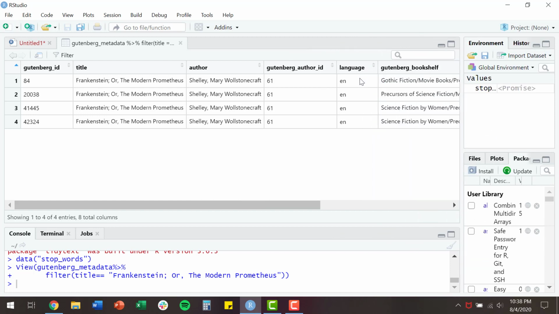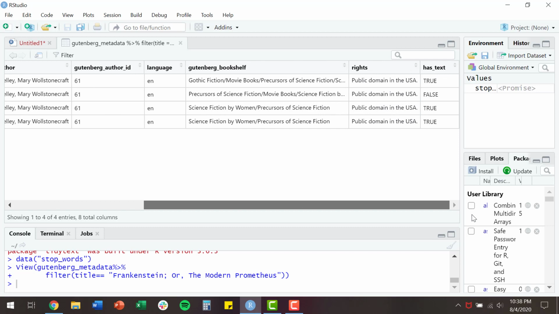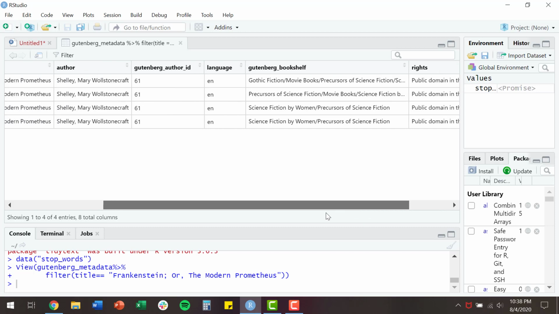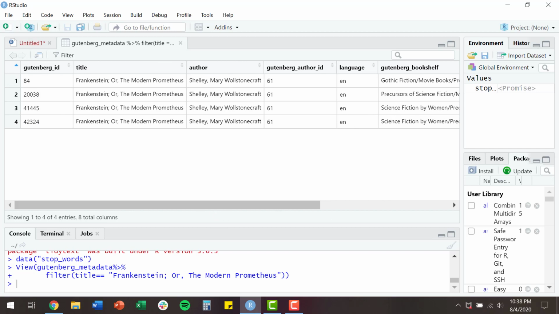First, let's look at the languages. They are all in English, which is the language I am looking for, so that does not help us narrow it down. Going further, let's look at which ones have text. You will notice that the second option does not have text, which means it's an audiobook. So we know we do not want to use row number 2's option because it will not provide us any text to work with. For today's purposes, we will be loading this first option, Gutenberg ID 84.